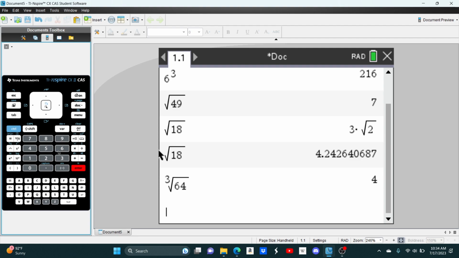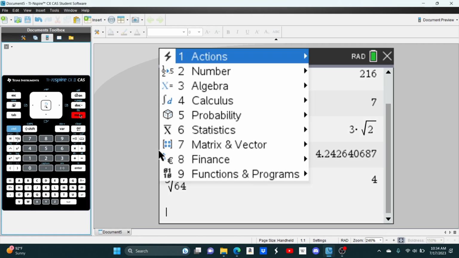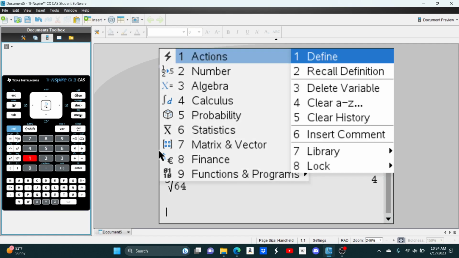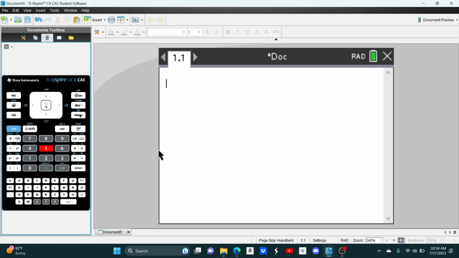Next we'll move on to exponentials and logarithms. The two main exponentials that you're going to use during the test are the 10 to the x and e to the x keys. Before I go to that, I'm going to clear all of my memory. So I'll go to actions and then 5 for clear history.